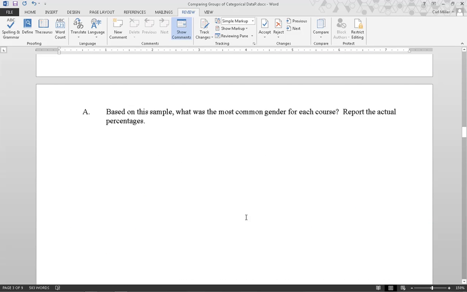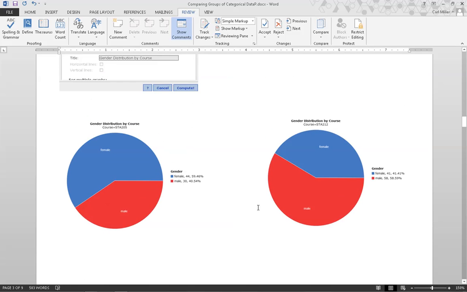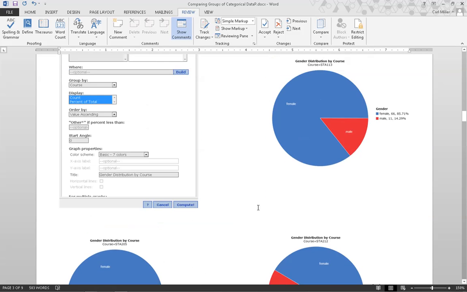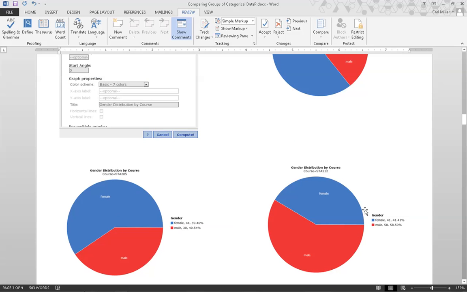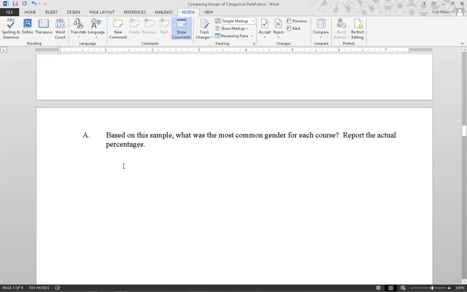Now let's answer a couple of questions related to the graphs we produced. Based on this sample, what was the most common gender for each course? Report the actual percentages. We can use the pie charts or the bar charts to answer these questions.